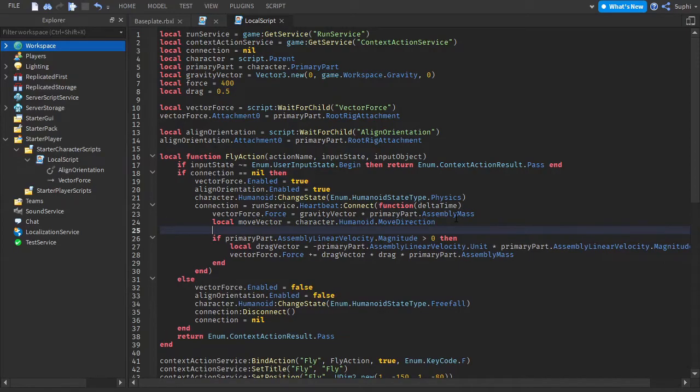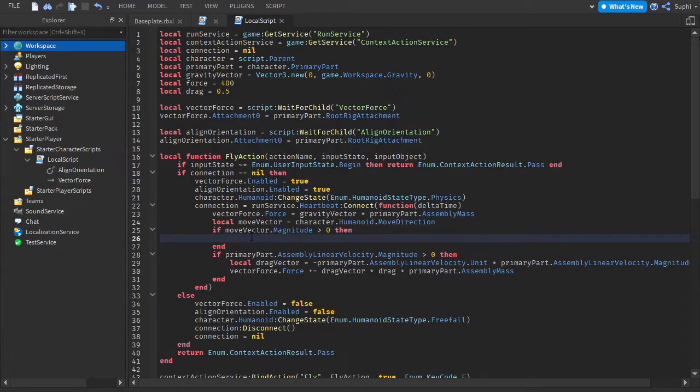I'm then going to check the magnitude of this move vector to make sure that it's greater than 0. And I'm now going to add this move vector to the vector force. So I'm going to say vector force plus equals move vector times our force value, which is 400. Currently we're setting the force to 400, and whether a character is heavy or light, the force is always the same. So this will result in lighter characters flying faster and heavier characters flying slower.